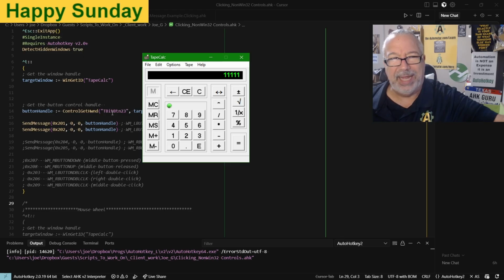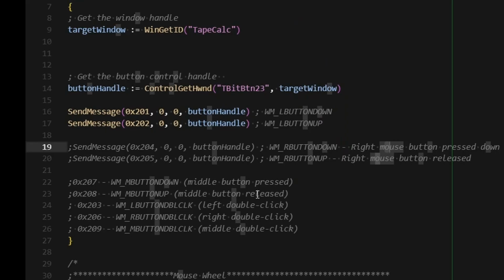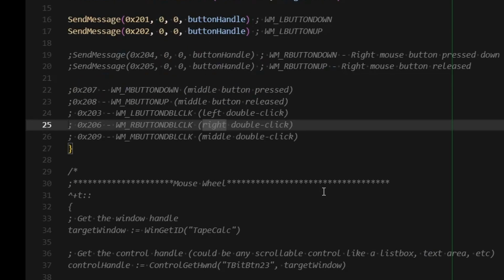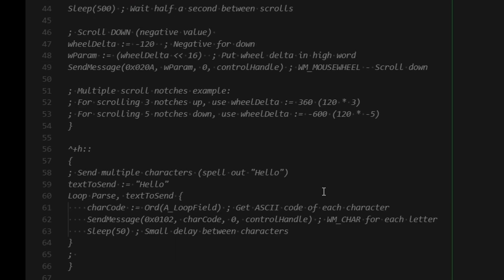So I was playing with when I can't get the control, which is a bit trickier. I was trying to send it to coordinates and do stuff. But to start, this is just sending button clicks. I have sending the right mouse button, the middle mouse button. You can do a double click middle, right, or left. I was doing some other stuff with it, but we'll cover that some other time.